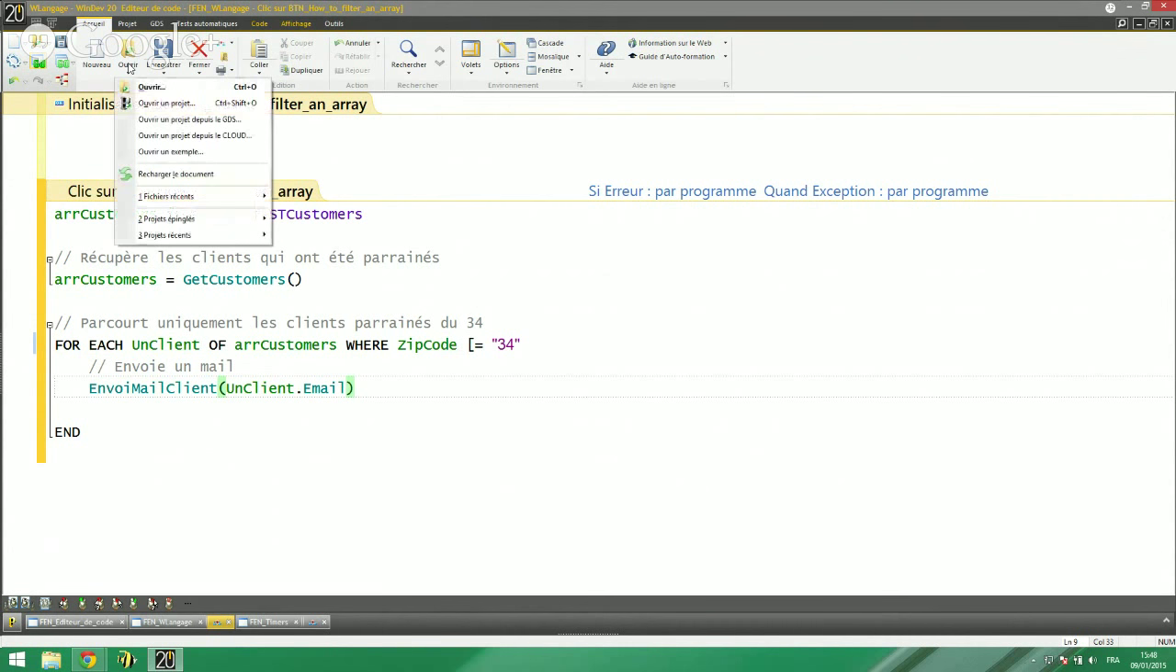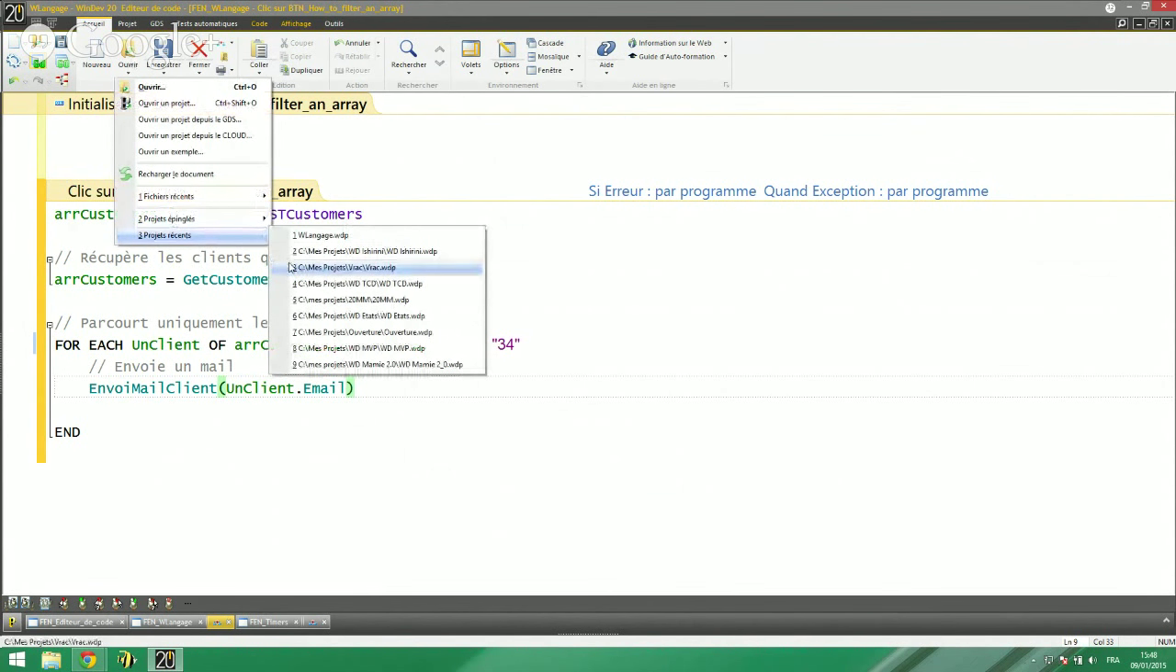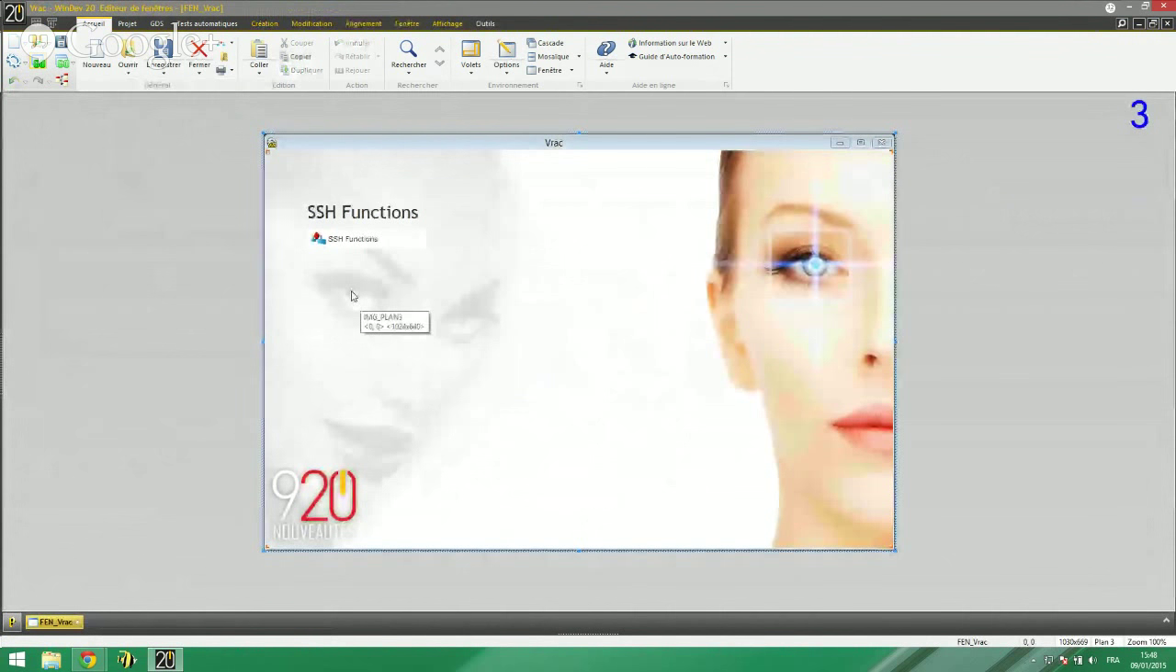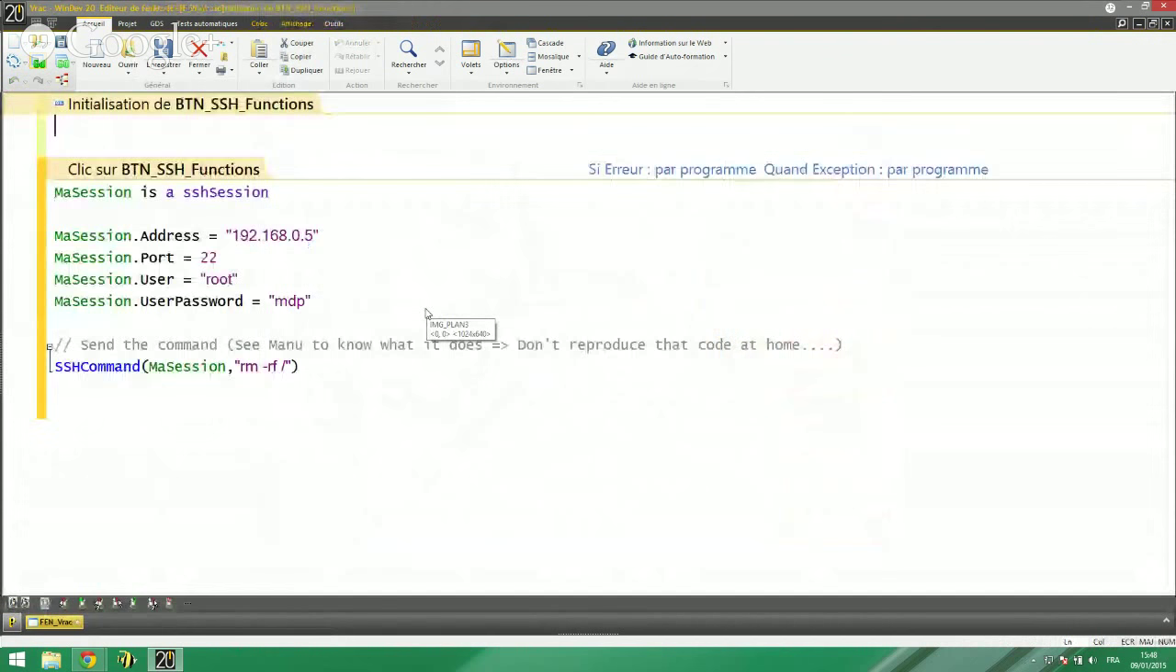Another. I just changed my project to show you another feature. These are the new SSH command functions. I don't know if you use Linux computers, for example. So you can send commands by SSH directly in WLanguage. Awesome. As you can see, the code.